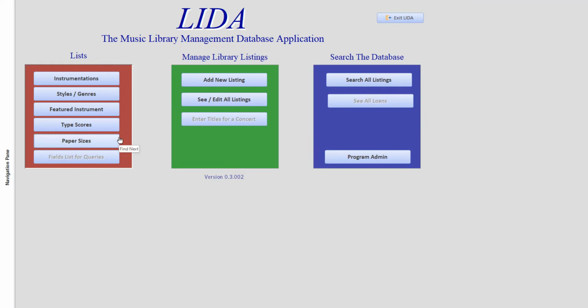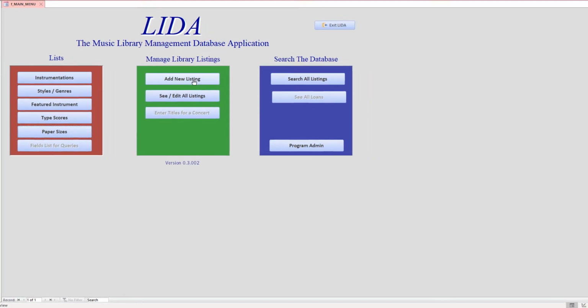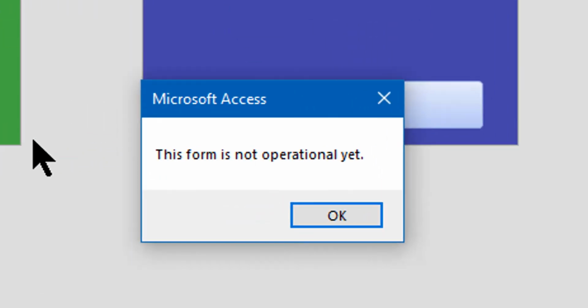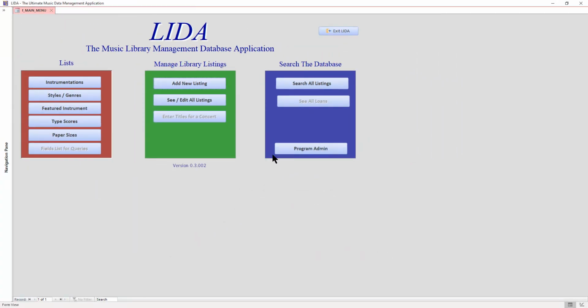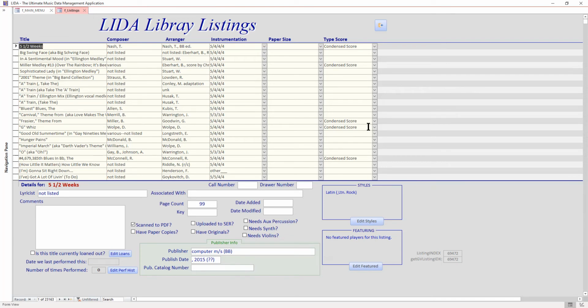Besides all the lists, we have a section on managing the actual listings. The top button will allow you to add a new listing, but this button is not yet fully functional. It will be functional before the beta test begins. The second button in this section is the main listing display of the whole program.